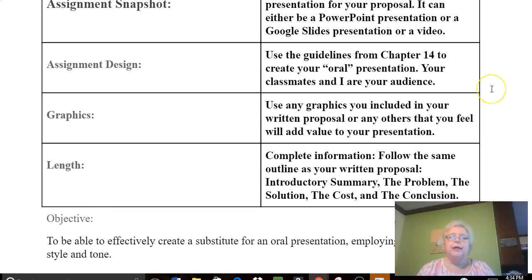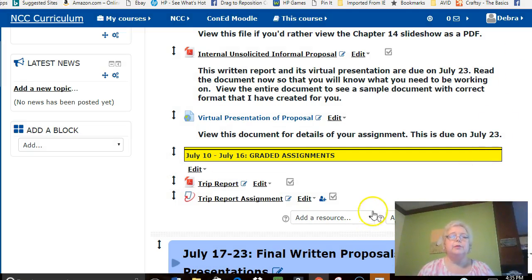The complete information would dictate the length of it, and of course it does not need to be long. You do want to have a slide about what it is, your introductory summary, the problem, the solution, the cost, and the conclusion, just as you do in your written report. And so that is something that you can go ahead and start working on, but again, it is not due until July the 23rd.